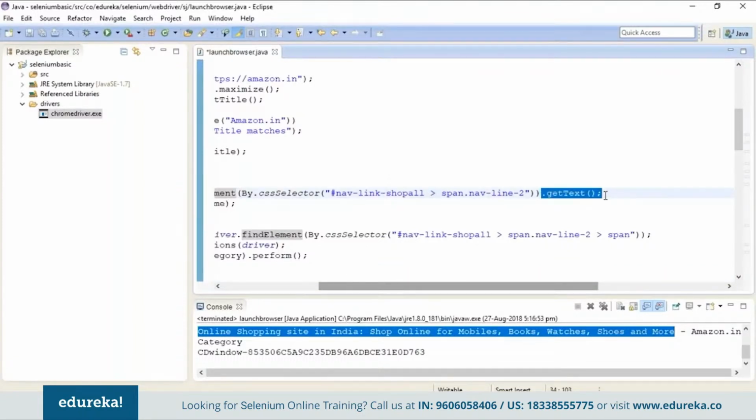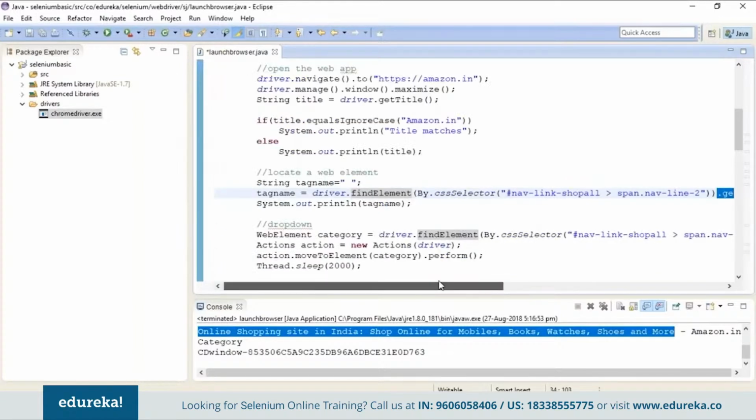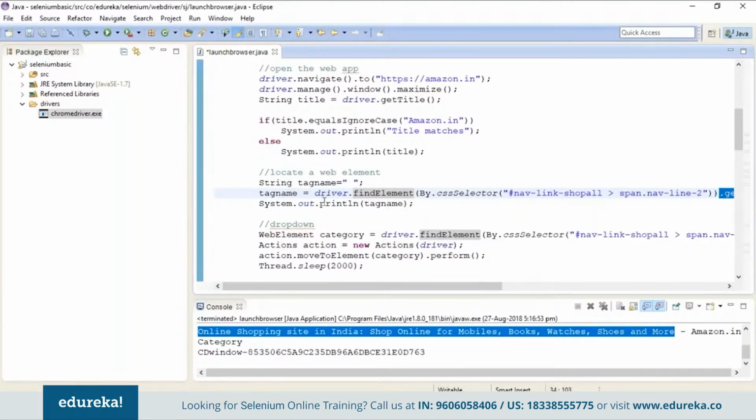So this is again for validation, to see if the web element of our choice has been identified. So I'm identifying the web element. Then I'm getting the text which is there in the location of that web element. So getText method gets the text which is there in the location of the web element that we've identified. So the text is being received and it is being stored in tag name of data type String. So it is stored in tag name and I'm printing out tag name, System.out.println tag name.